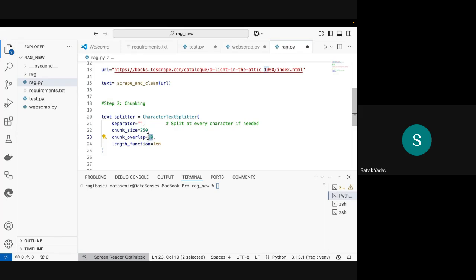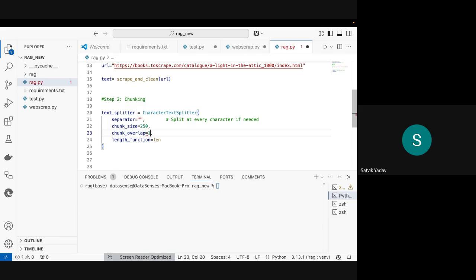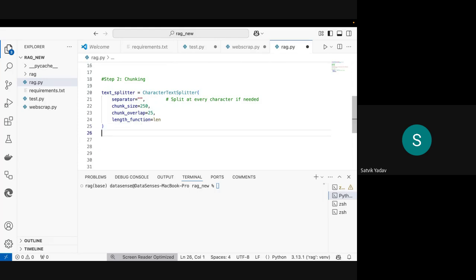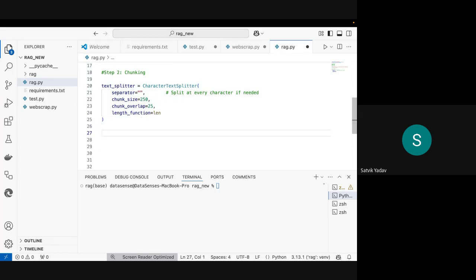The last few characters of the previous chunk and the first few characters of the next chunk, they can overlap, or they may not. You can put it as 0, or generally it is 10% of your chunk size, so the 10% will become 25. That's what you do. Okay, so this is the chunking, and after that you will simply split it.